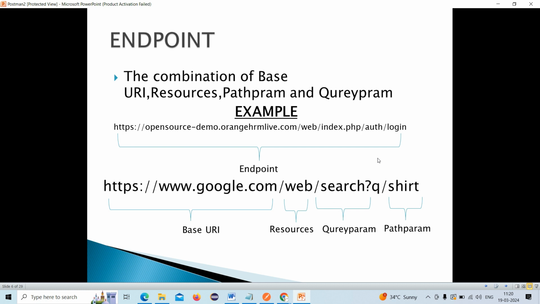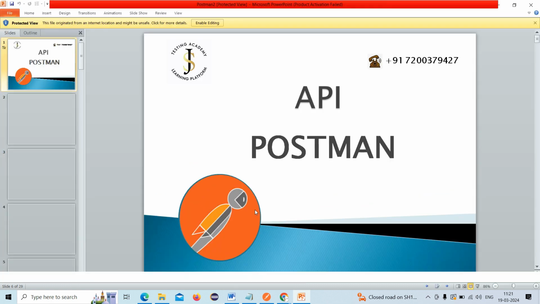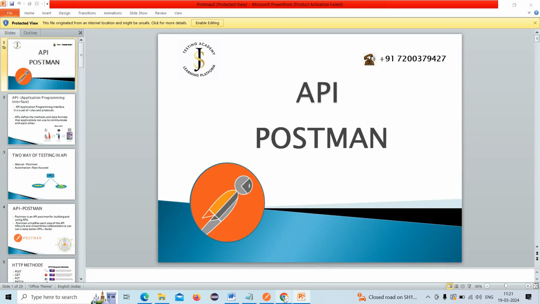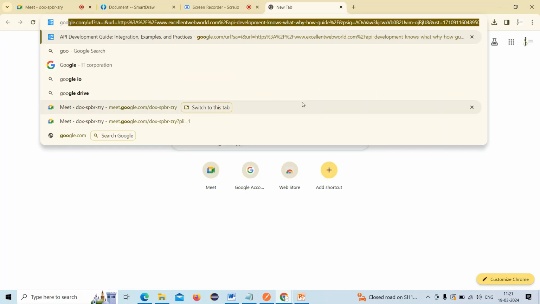Then if you see slash web, this is called a resource. And anything which starts after a question mark is called a query param. If you don't have a question mark but you have some parameter, then it's called a path param. For example, amazon.com is a base URI, slash orders is a resource, slash 150 is a path param.